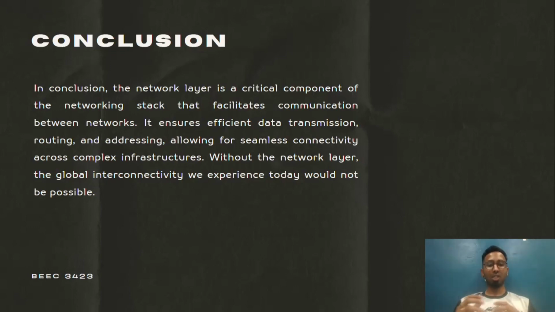In conclusion, the network layer is a critical component of the networking stack that facilitates communication between networks, which ensures efficient data transmission, routing, and addressing, allowing for seamless connectivity across complex infrastructures. Without the network layer, the global interconnectivity we experience today would not be possible.